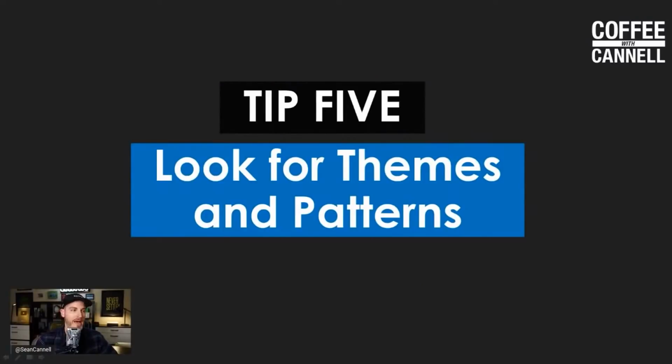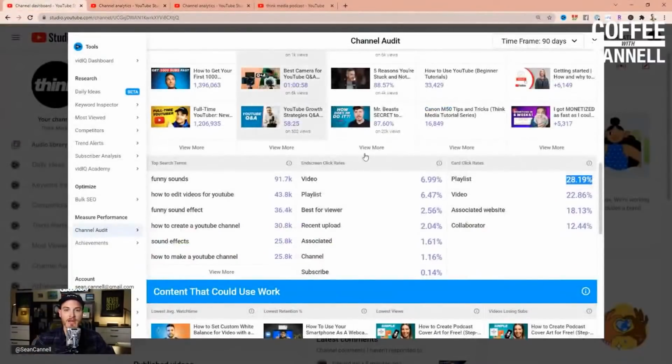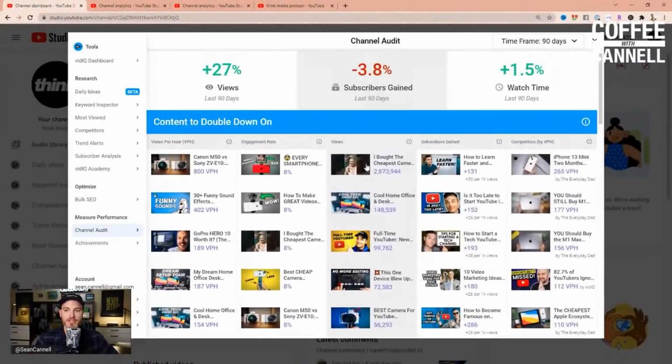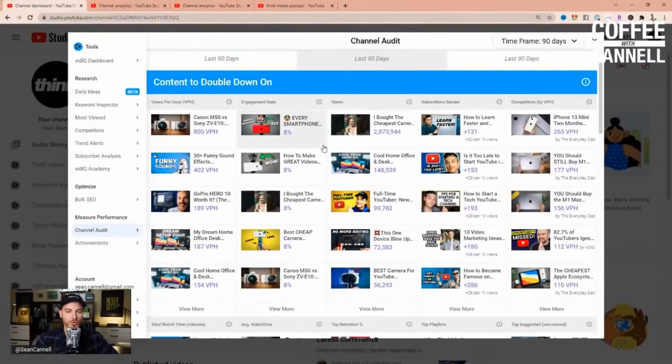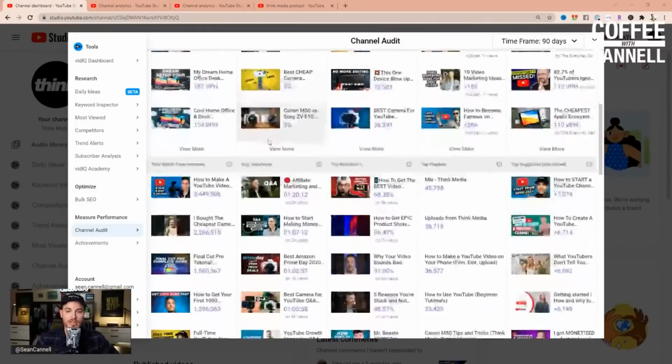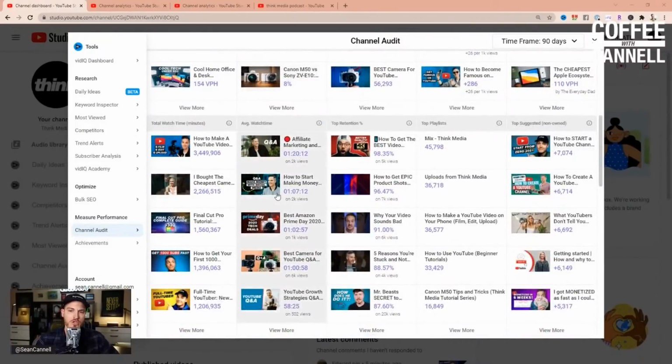5, look for themes and patterns. The big idea as we are inside of our channel audit tool is to look for themes, look for patterns. One of the big insights we just talked about as a team was how well general home office accessories and home office desk tours are going. So that was a conversation this morning. Those types of insights can come out of here.